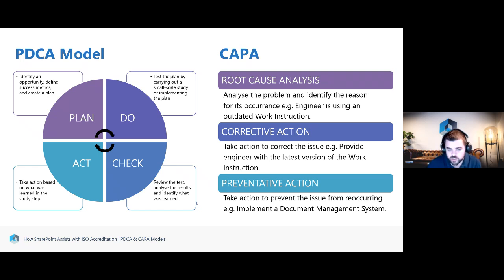When you check that system, you're going to analyze the results, you're going to learn lessons from there, and then you're going to act upon those lessons. That's where we move into the act stage, and we're going to take action based on what we've learned. And a lot of those actions that you take then feed back into planning for another round of the plan, do, check, act life cycle. So that continuous cycle for continually improving within the organization.